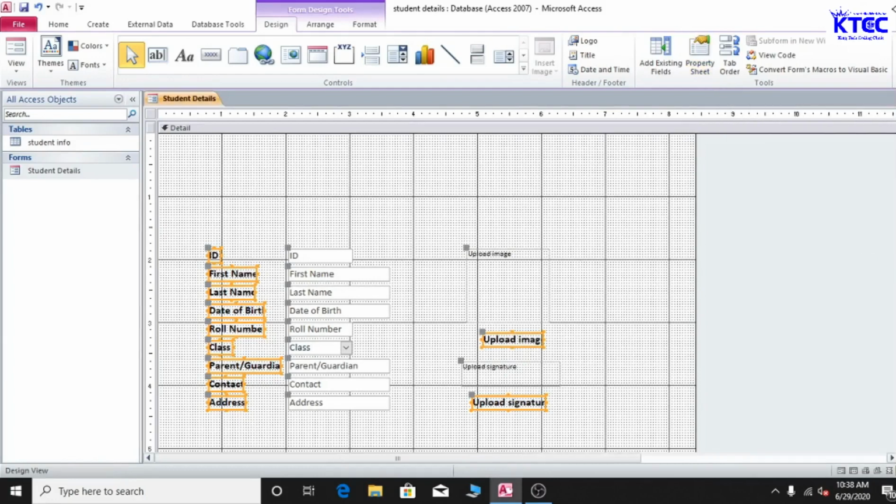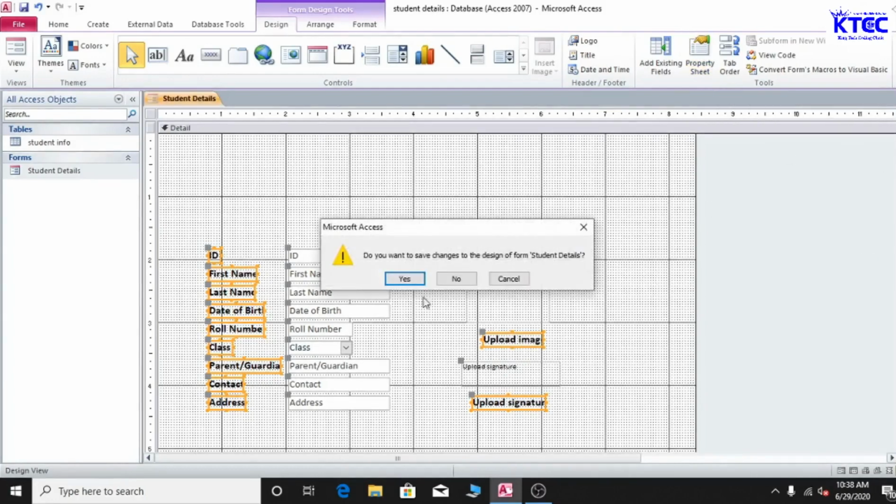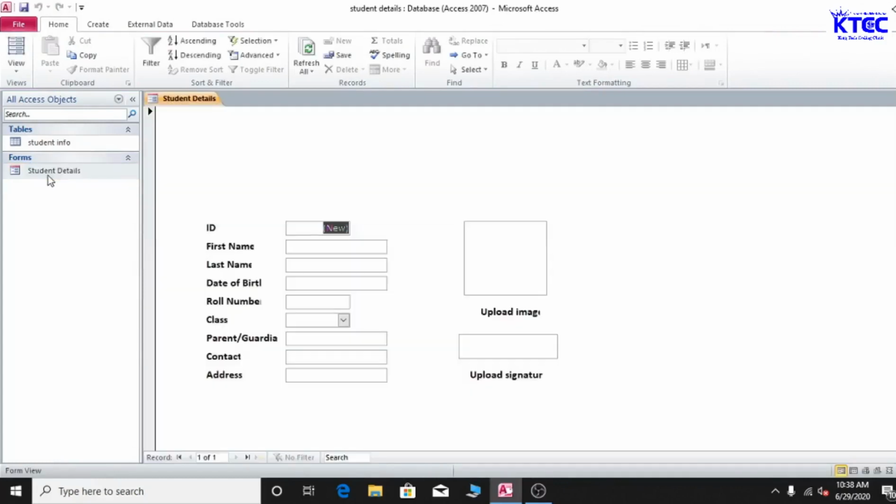So to do that, just close this. You'll be prompted to save. Yeah, just say save. So open it back and see. Wow. So you can see that for upload image, the text is not showing. This means we need to what? Readjust the labels. So take note of that.